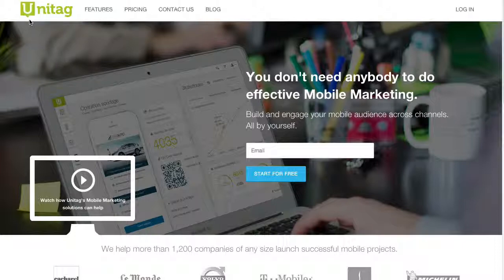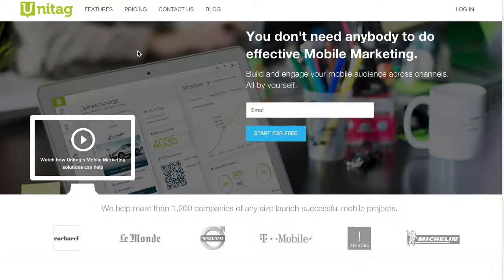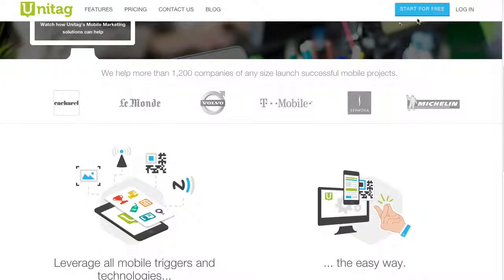The website, there's a link to it on Blackboard, but the website is unitag.io. It's not a .com site, it's a .io site. What you're going to do, if you scroll down a little bit, you'll see this Start for Free button pops up here at the top. You can click on that, put in your information, and select a student account. So you'll want to do that.